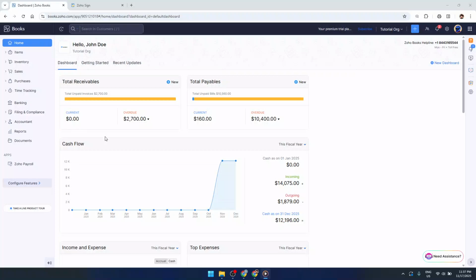In today's video, I'm going to teach you how to get started with the fixed asset module in Zoho Books. Whether you're managing a small business or a large enterprise, keeping track of your fixed assets is essential for accurate financial reporting. So, let's dive right in.